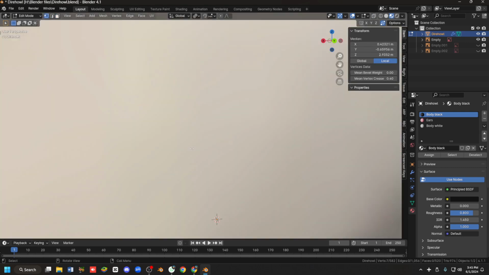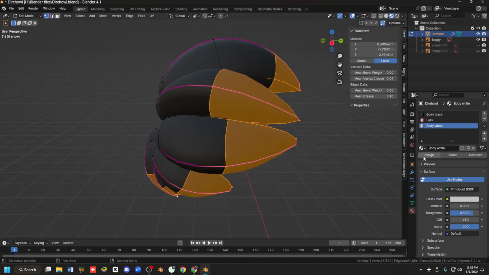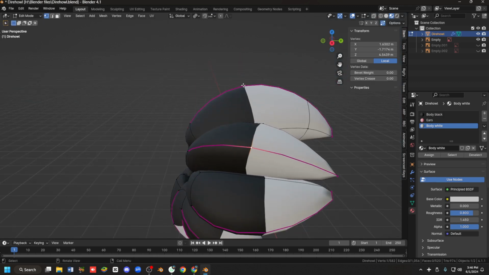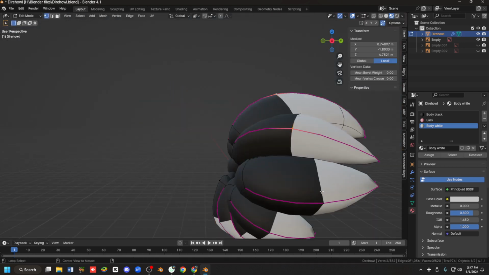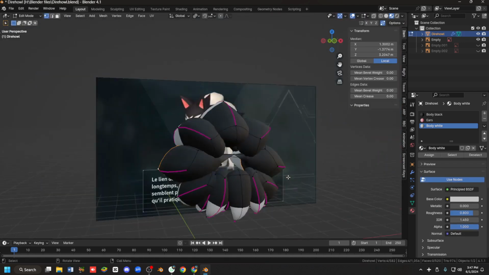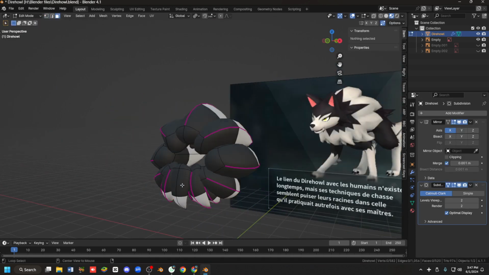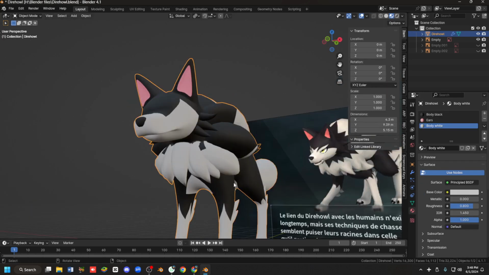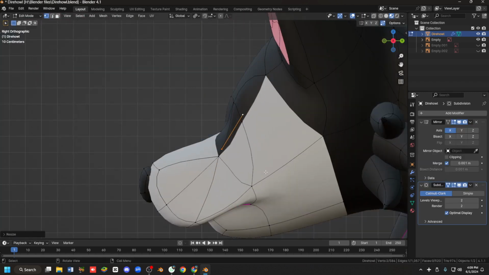Okay, now we have to color them white, just like that. Okay, now color them a little much white like this, and move them, slide the vertices a little to the front, and remember to maintain the shape. Now we are getting the Direhowl with completeness, but we have to color the hair white too, but we have to make the eyes as well.